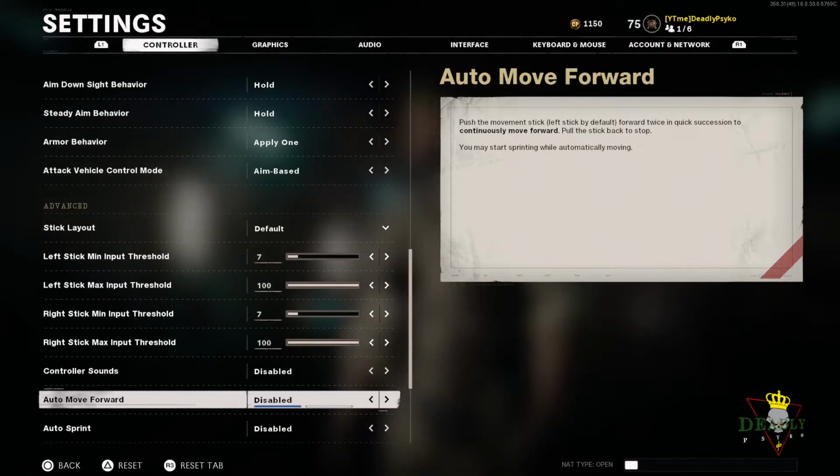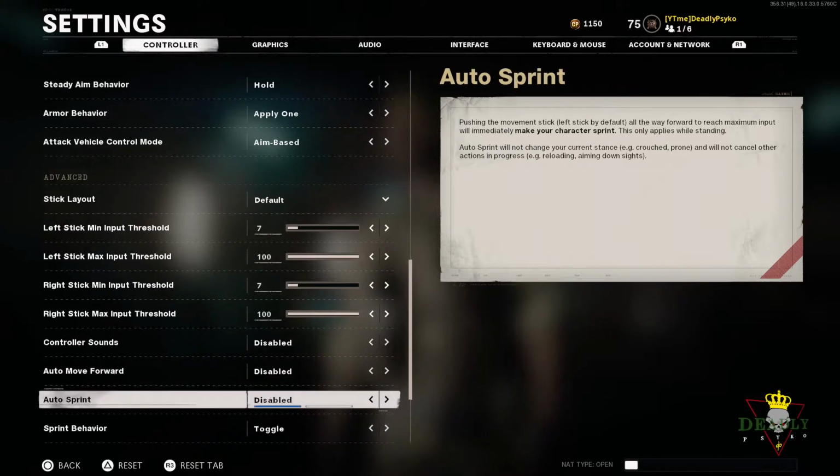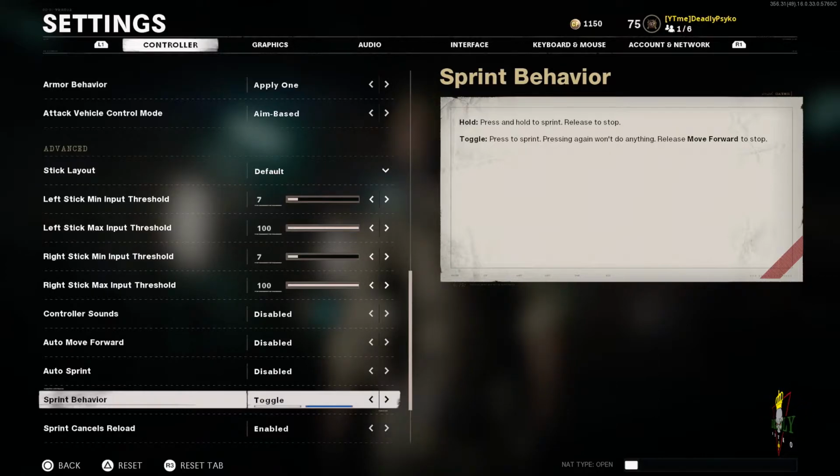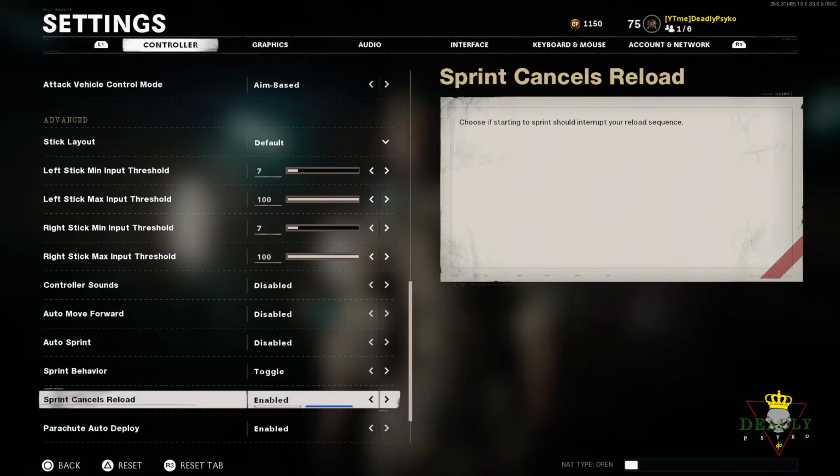It's mostly used for the Warzone aspect or possibly Dirty Bomb. Auto sprint, same thing. Sprint behavior, toggle. I like toggling sprint behavior. Sprint cancels reload. This is a very important one.